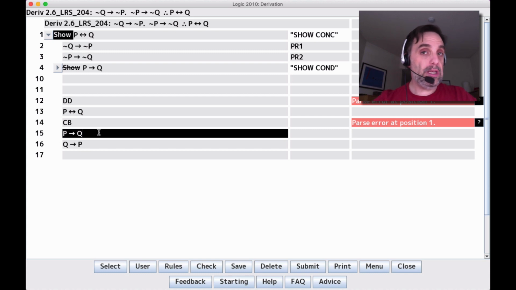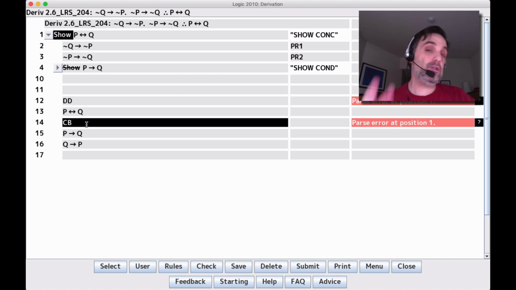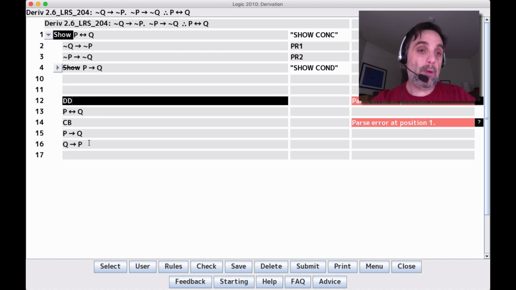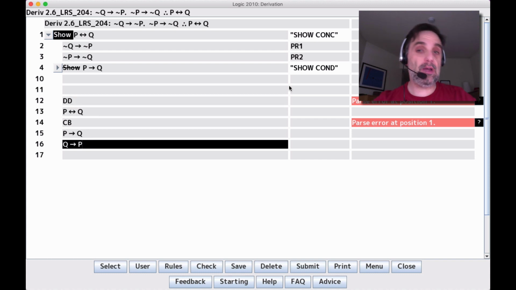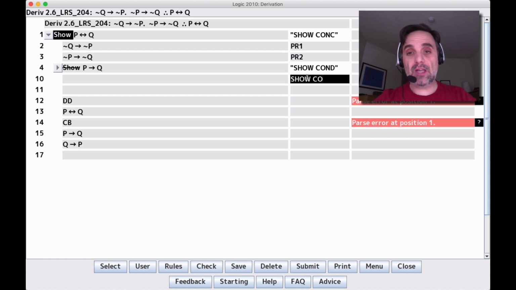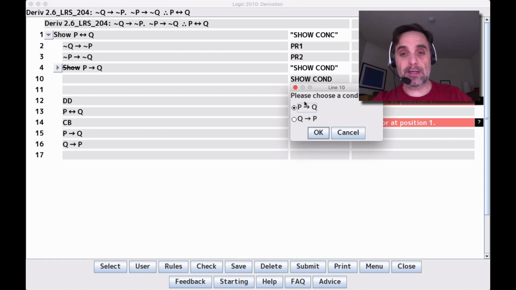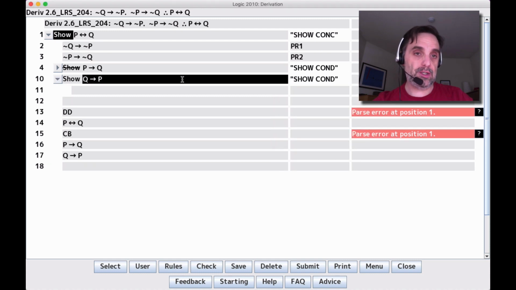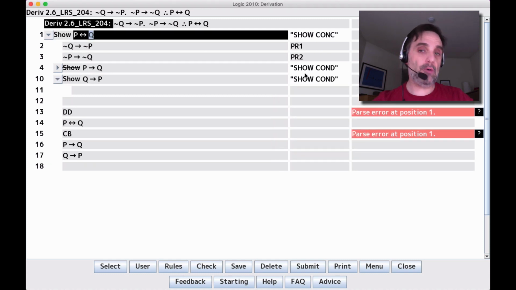But now we need two things to complete this derivation. We need two things to apply CB to give us P if and only if Q to allow us to do direct derivation. We also need if Q then P. So now we're going to do that. And we'll give the same shortcut command here, show CUND, because these are the two conditionals that make up the line we're trying to show.